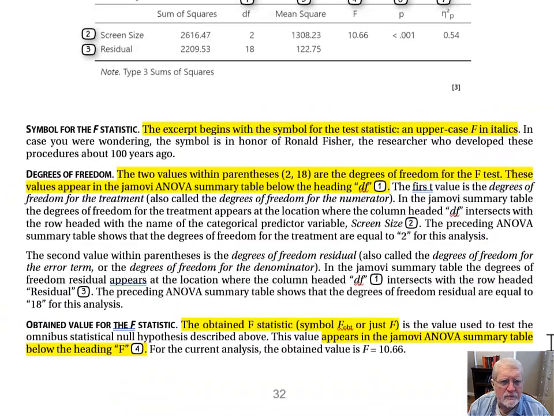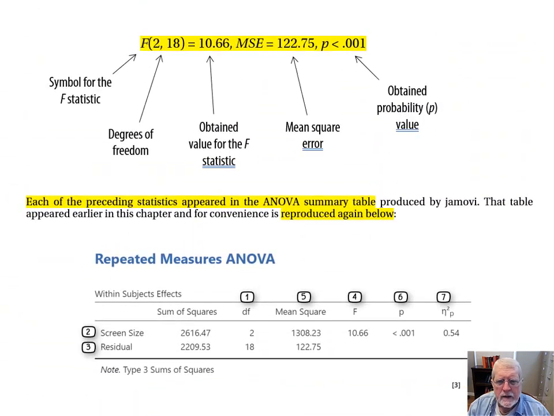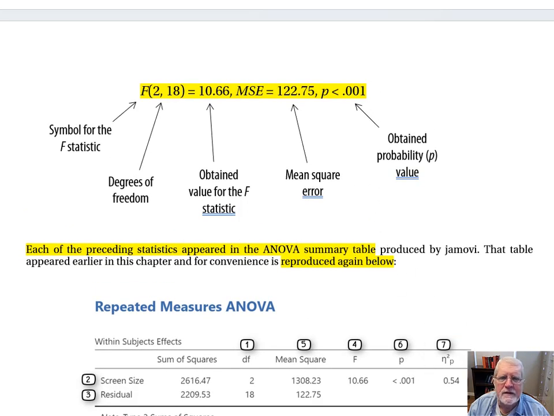Where did that come from? Below the heading P, and to the right of the name of our independent variable, our obtained probability value for this ANOVA is less than 0.001. That's smaller than 0.05, and that means we've got statistically significant results. Where does it go in the diagram part of our sentence? At the very end, P is less than 0.001.